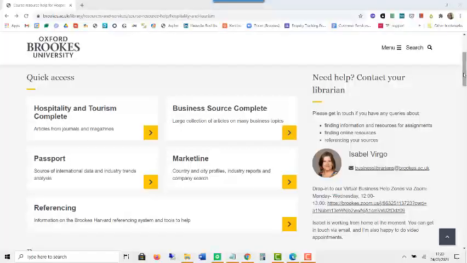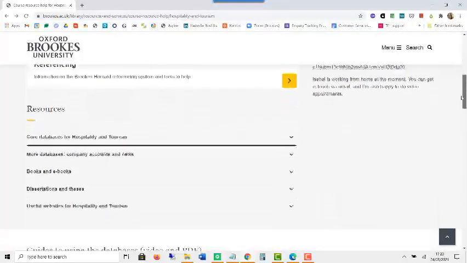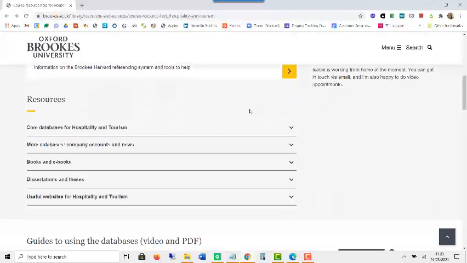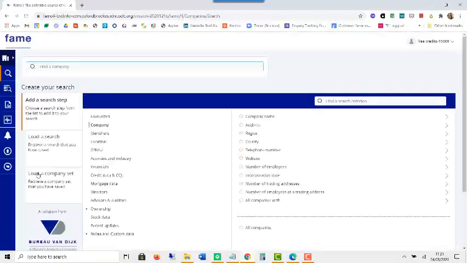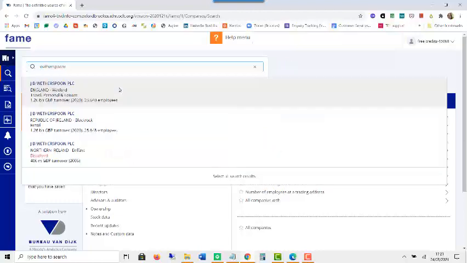So you can find the links to Fame and Orbis on this page, down under resources, and then more databases, company accounts and news. And it's quite simple. You can just search for a company. So in this case, I've put in Wetherspoons, it's come up with JD Wetherspoon. Usually the one with the highest turnover and the highest number of employees is the parent company.